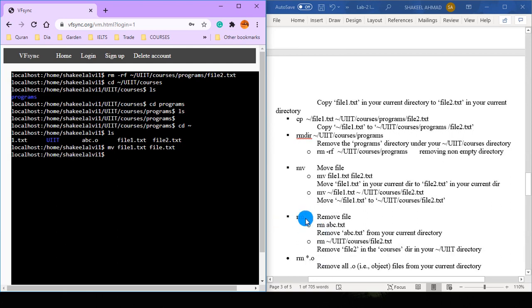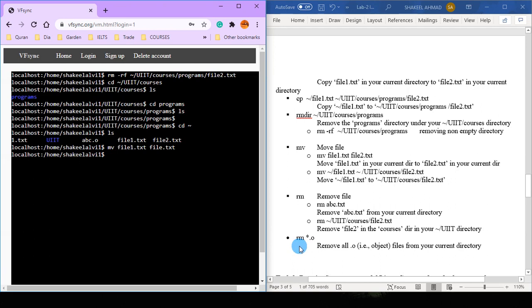We can use rm to remove files. We can also use rm star.o. It will delete all the files with the extension O. Run ls and you will not see any file with extension O.